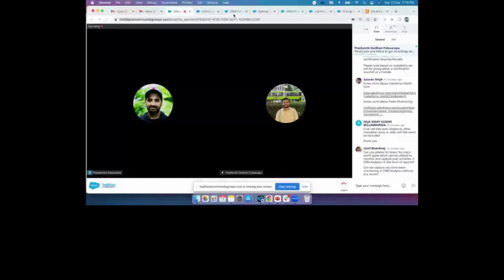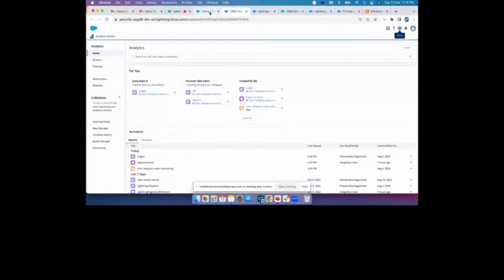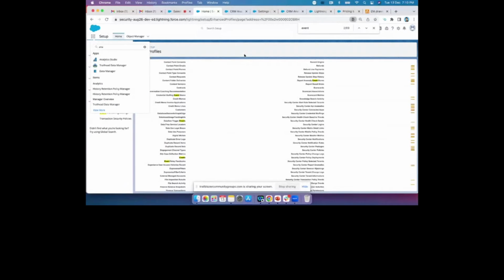Can you see it? Not yet. Can you reshare? Yeah, I've done it. Now we are able to see the profile screen. Okay, all right then, we are in the same place.